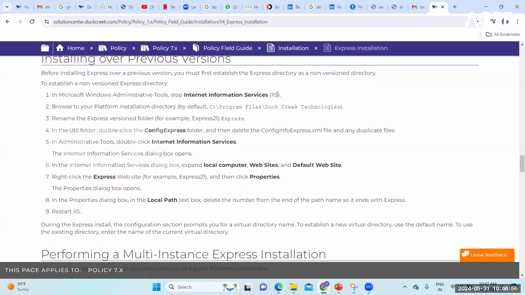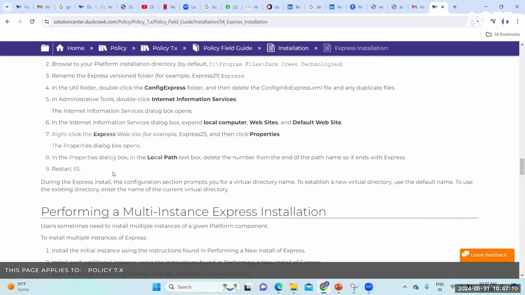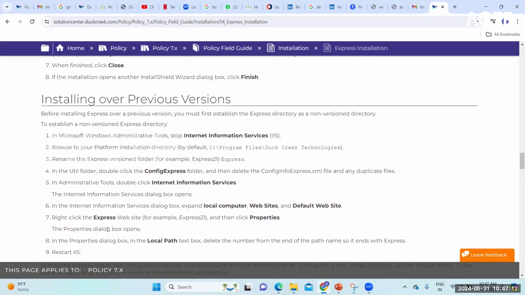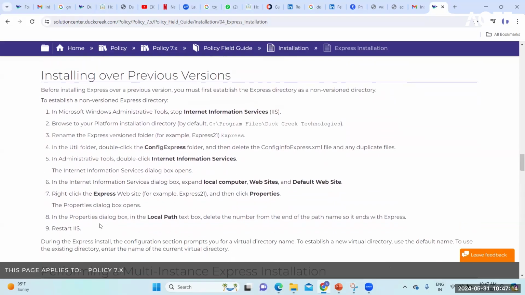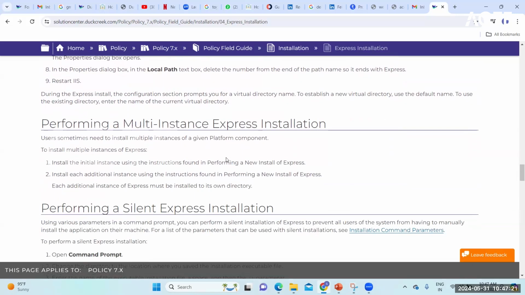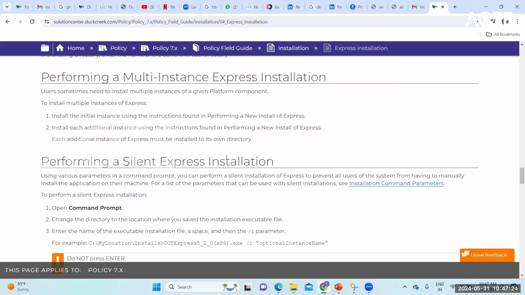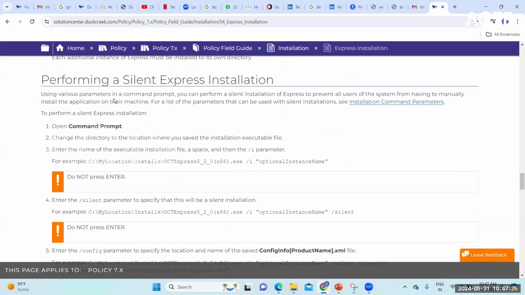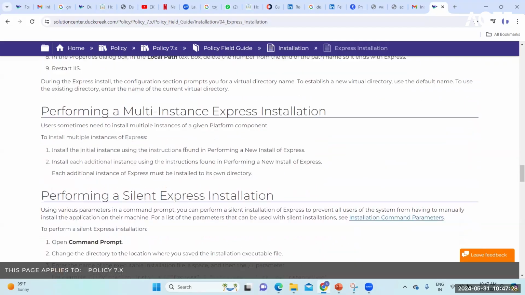In administrator, double click this Internet IIS server, and in local web make changes. Right click on the web. So this is not common. When you are trying to change the version of your Express, you need to automatically restart this IIS server. Okay. So this is how, I mean, the detailed explanation of this installation.